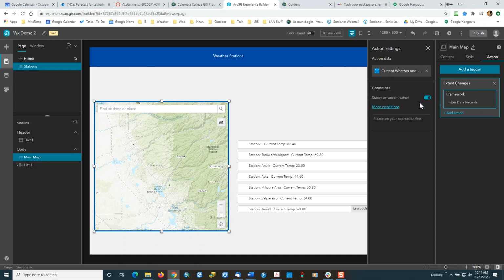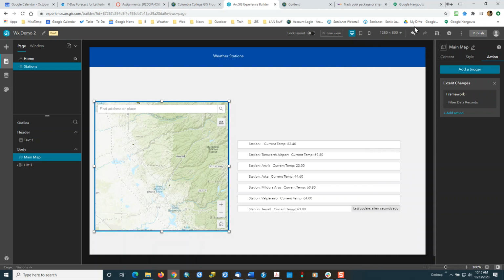and make sure, and it will be by default, but query by current extent. So it does a query of the stations that show in the map and reflects them in the list. You can get rid of that. Save. And now, let's hope it works. We go to live view.